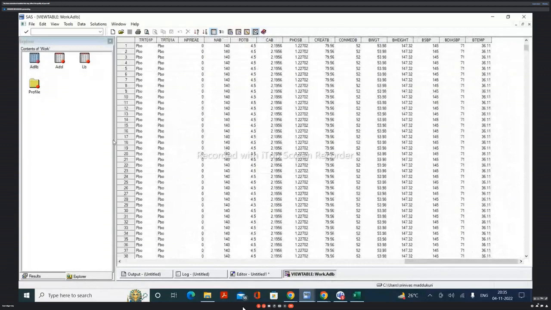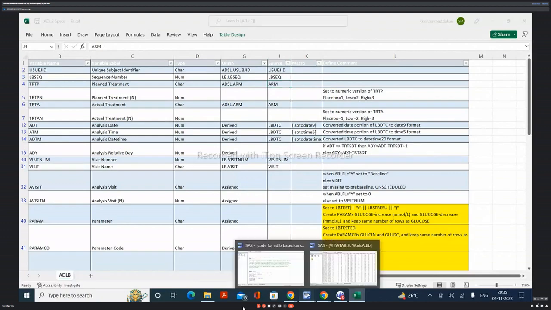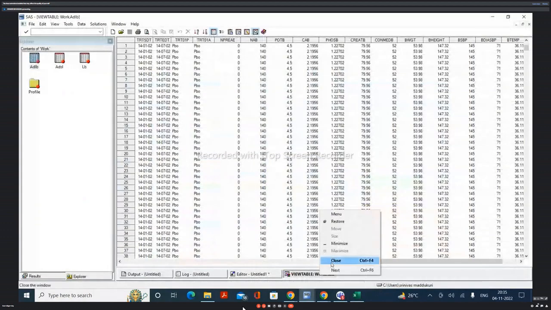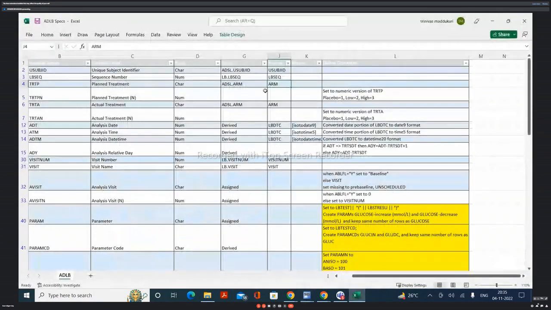Sir, we have to convert ARM to TRTP now. Did they say that? Okay. We have to create a TRTP. Yes, we have to create a TRTP. From where should we create this TRTP? From ARM. Now tell me what program I should write now. TRTP is equal to ARM? No, sir. First you should create a TRTP. See this one? Yes, sir.